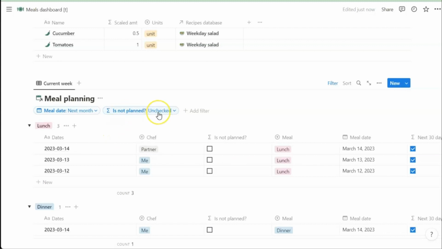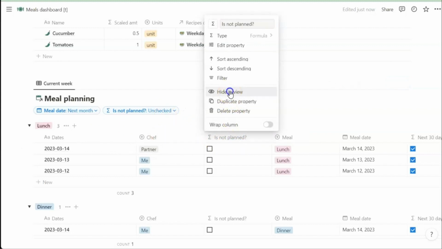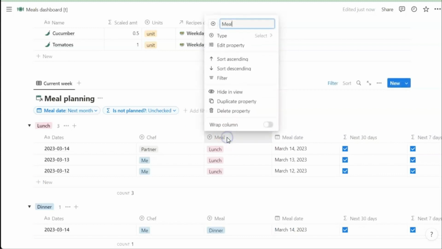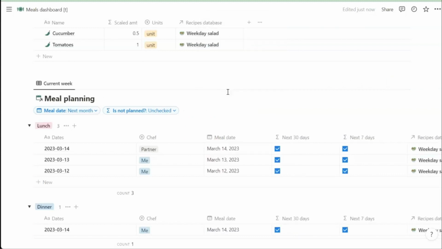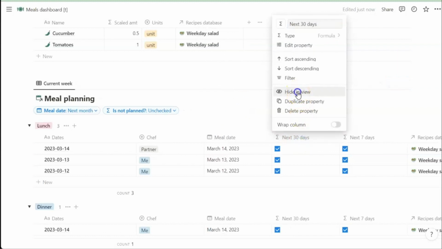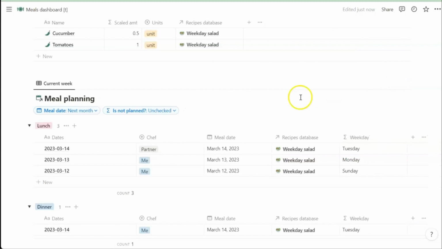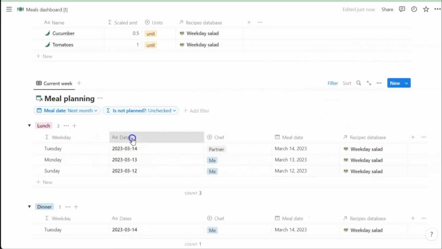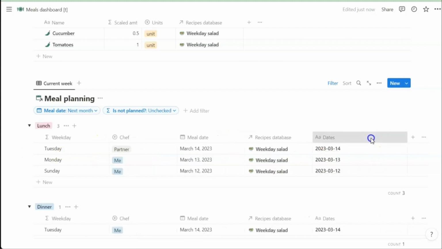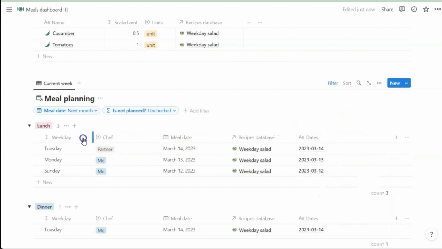Let's now get rid of these properties and rearrange them so that they make a little bit more sense. So we can hide Is Not Planned. We can hide the meal type, as we've already got that as a heading. We can hide our date-based formulas. We want to bring the weekday to the left. Unfortunately, I can't get rid of the title column, but I can reorder my properties so it's last and will effectively be hidden from view. And let's resize these.